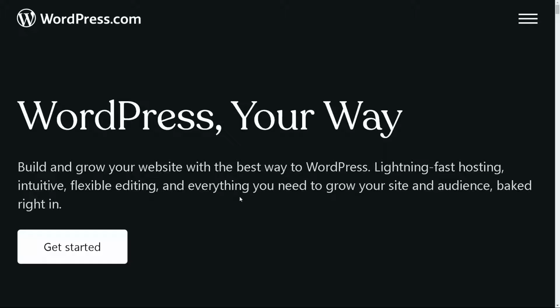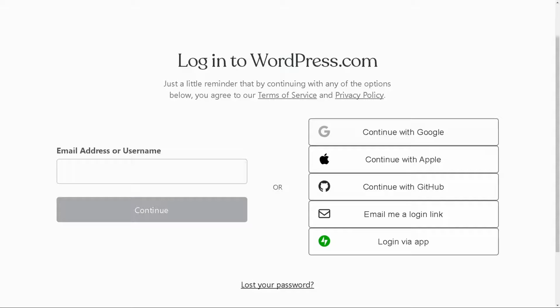If this is your first time here in WordPress, you might want to click on the Get Started button. Once you've done that, you will be directed to a new page wherein creating an account here in WordPress is very easy and straightforward. You can continue with Google, Apple, GitHub, or you can log in via app, and once you click on the continue button, you're all set.